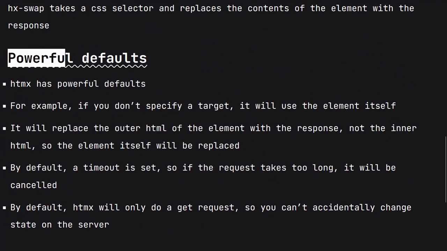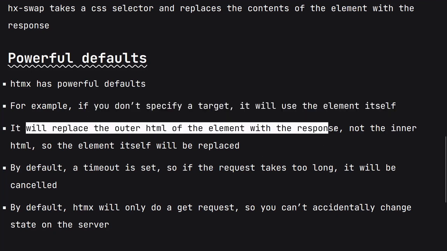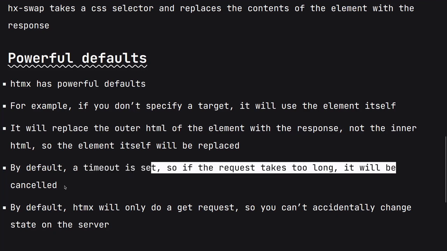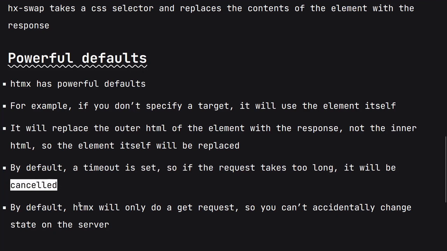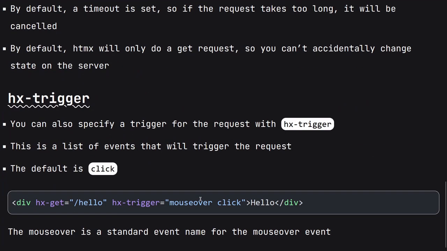That's what I'm talking about. HTMX has some really powerful defaults. If you don't specify a target, it will use the element itself, and it will replace the outer HTML with the response and not the inner HTML by default. It also has a timeout, so if the request takes too long, it will be cancelled, and HTMX will only do a get request by default, so you don't accidentally change the state. So that's as cool as that.